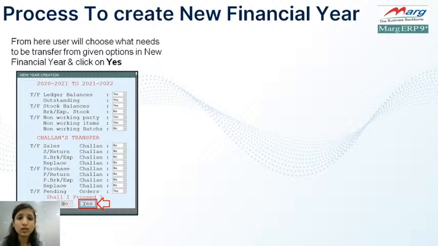If you don't want to transfer your balance, then keep the option as no. These options are so important, because even if you are creating the new financial year, you still need to transfer your balances into the new financial year. So the first option is transfer ledger balance, set the option as per the requirement, and the same goes for the stock balances, the breakage expiry stock, and the non-working party. And the next question arises, what is a non-working party?